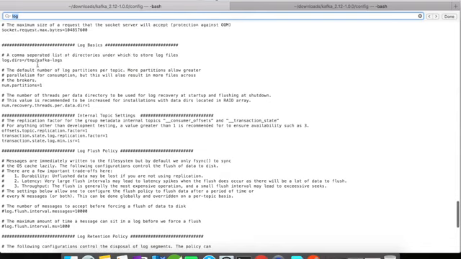It is currently pointing to the temporary directory kafka-logs. You can rename this as kafka-logs-node1, and in the server-node2 properties, you can mention kafka-logs-node2. This is how you create multiple brokers in the Kafka cluster.